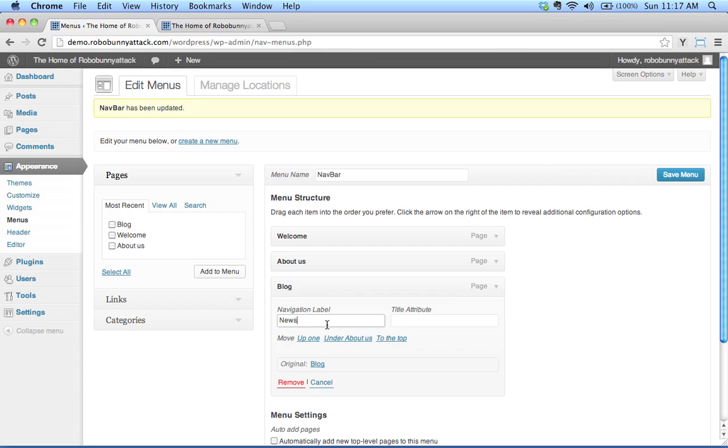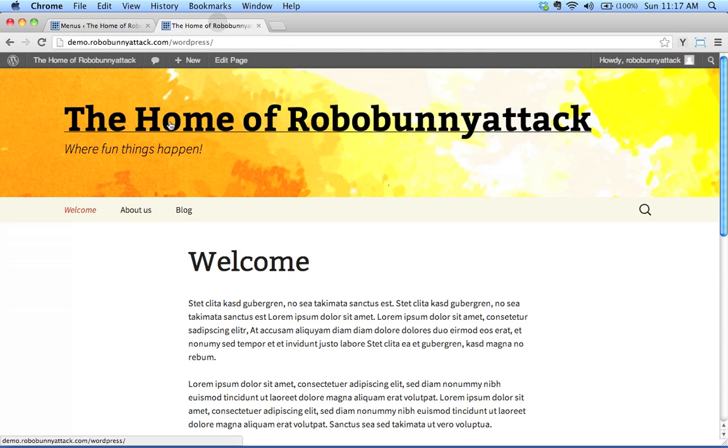We could call this news, recent news about Robo Bunny Attack. All right, let's save this menu and let's see what our menu looks like now. I'm going to go ahead and reload this. And there we go. This now says home. See when I hover over it, the tooltip that appears says welcome. When I hover over About Us, the tooltip says about Robo Bunny Attack. And when I hover over news, recent news about Robo Bunny Attack right there.